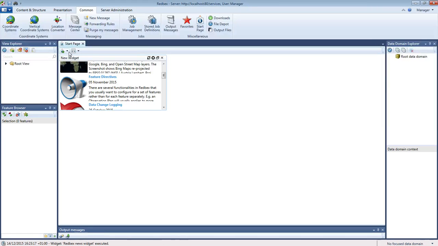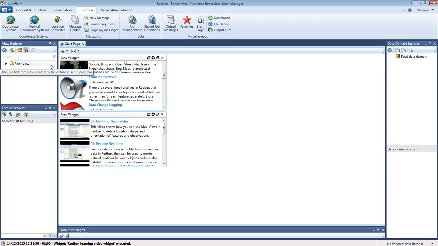Then we have another widget which is called the Training Videos widget. This just gives you all the released training videos you got for Redbex. You can see if there is another video which you can watch concerning Redbex.